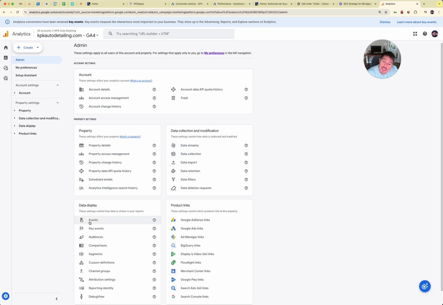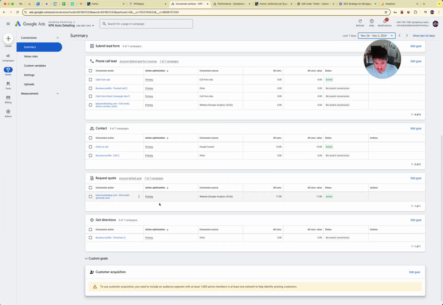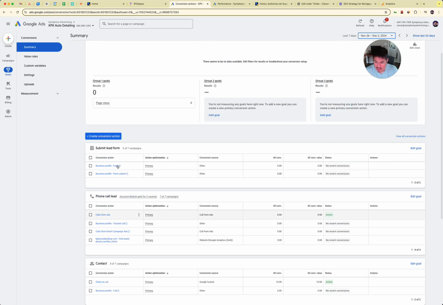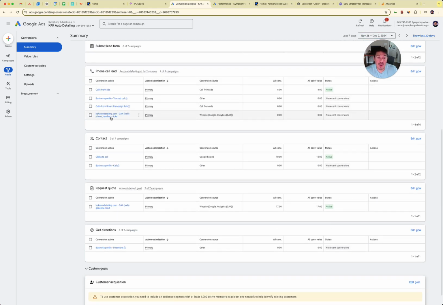Under key events, this is where I add them: generate lead and phone number clicks, and then you just import them right into Google Ads. So generate leads, they have a 17, and phone number clicks right here. I like to organize them.